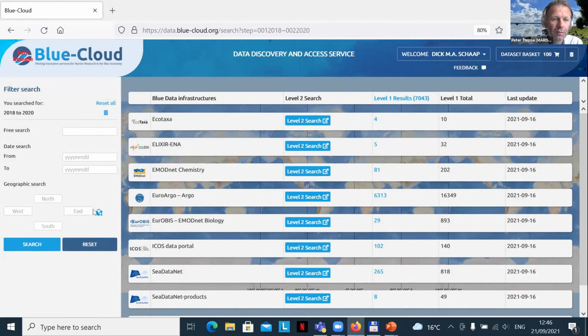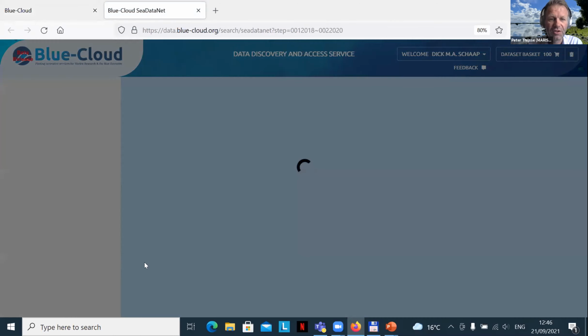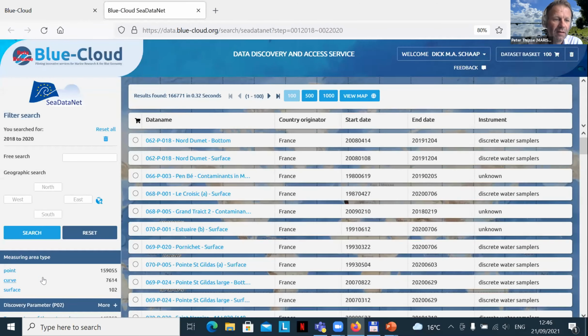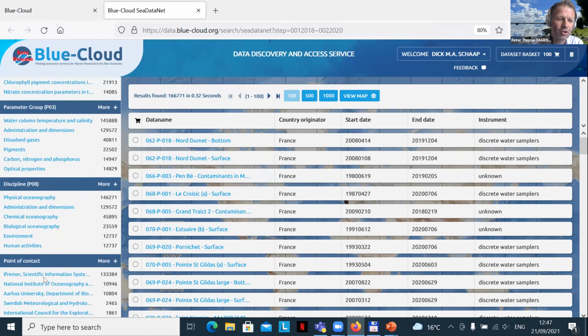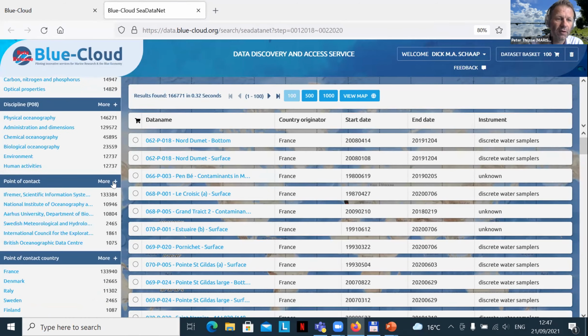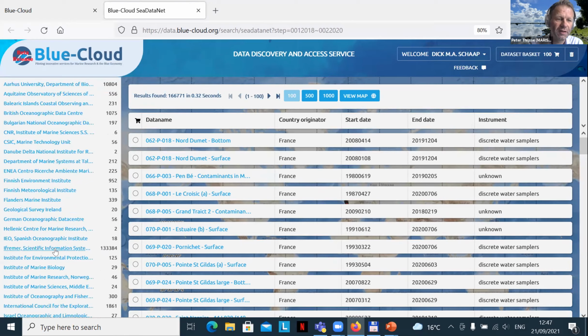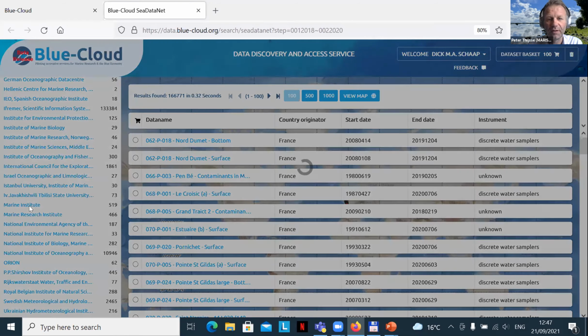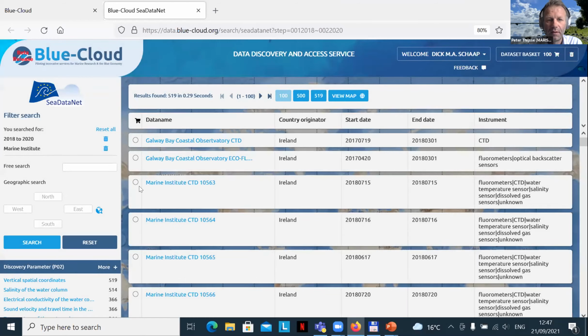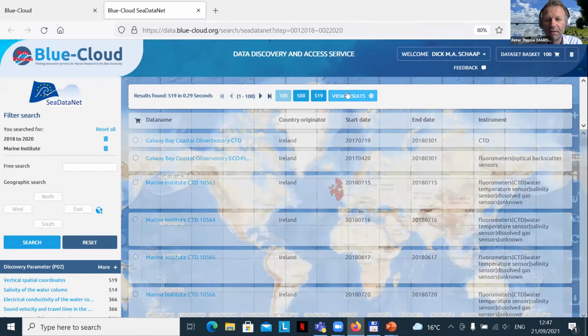I can also go directly into, for example, in this case, SeaDataNet. And this is a level 2 one. This offers me several facets that I can search on. And I can even go into who is actually the data supplier. I take the Marine Institute because I know they actually have quite a nice collection.